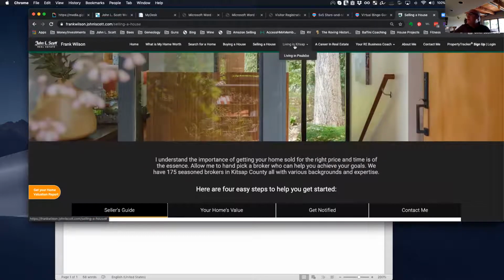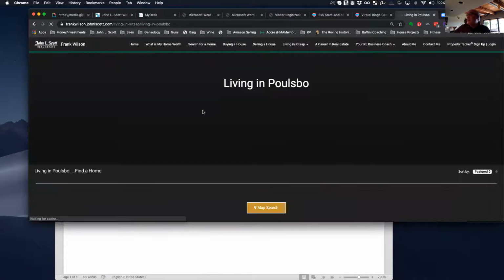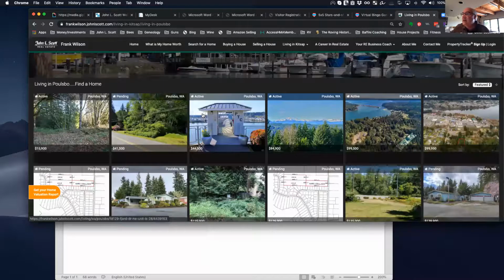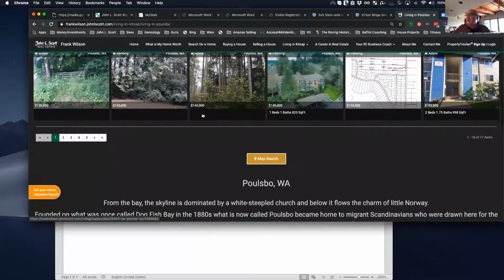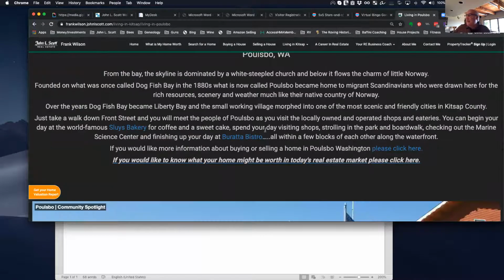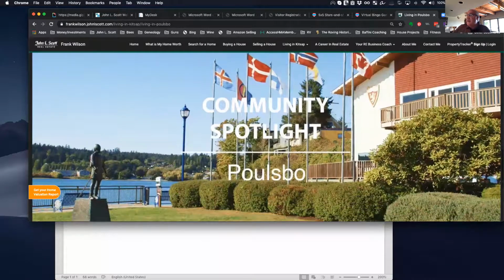Here's one: living in Kitsap County, living in Poulsbo. This is one that I just put in there. I've got the living in Poulsbo. I've got find a home. So here's all the active listings in Poulsbo. There's a map search. I did a little write-up. Here is a video, the community spotlight.